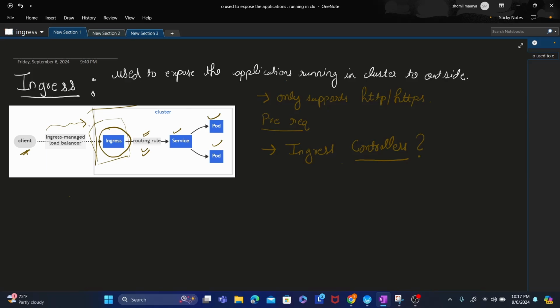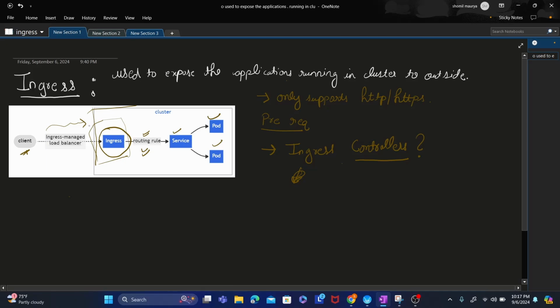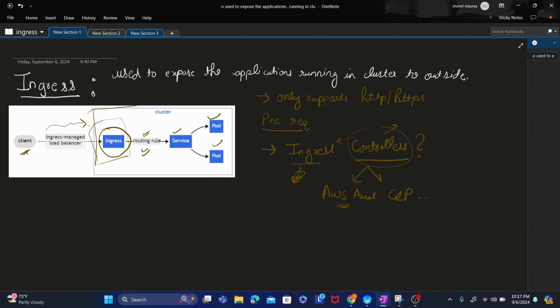Kubernetes doesn't provide this. Ingress controllers are provided by various service providers, such as AWS, Azure, GCP or many others. These are properties of the cloud providers, who provide these controllers to implement it. Kubernetes by default doesn't provide them. So when you create a cluster and want to use an Ingress resource, first you need to deploy Ingress controllers into your cluster, and only then can you use Ingress. This is the prerequisite for using Ingress.